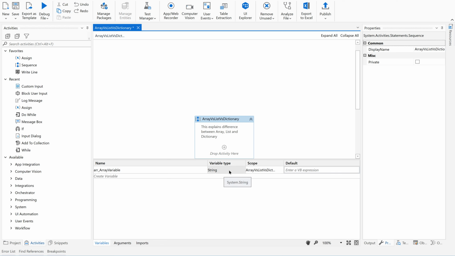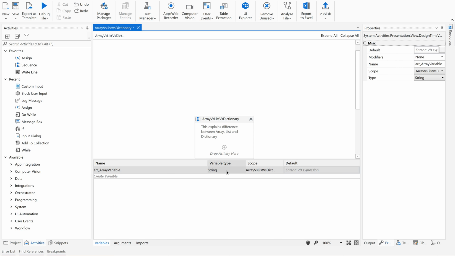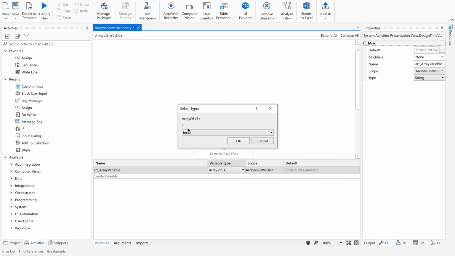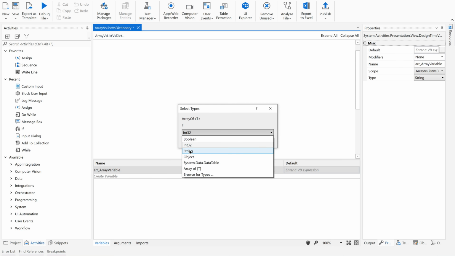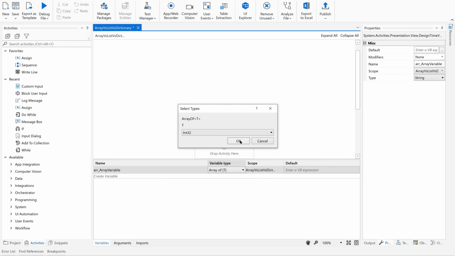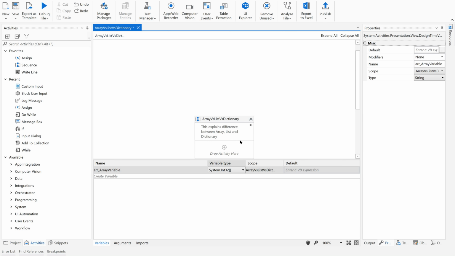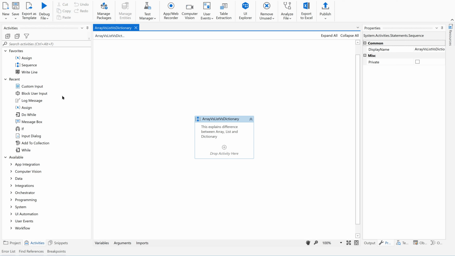Okay, now let me not repeat the same thing I taught you in our previous video. Let us move on to how to create a variable. So you just create a name and then go to variable type. Here you are supposed to select array. See, array of T. Select this, and T stands for any data type. So by default it gave Int32. You can select any data type. Okay, that's it. Done. Now just save it.